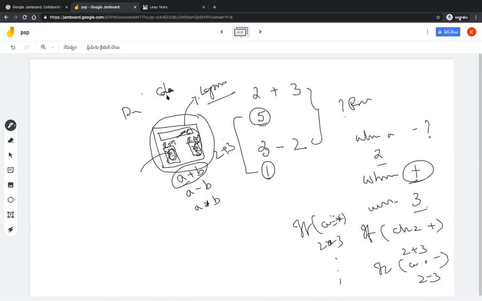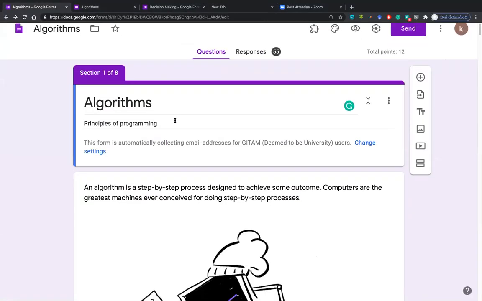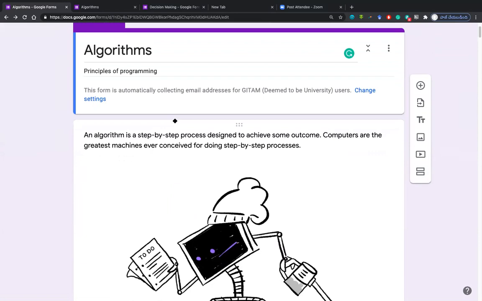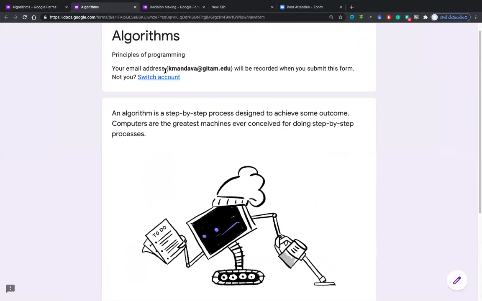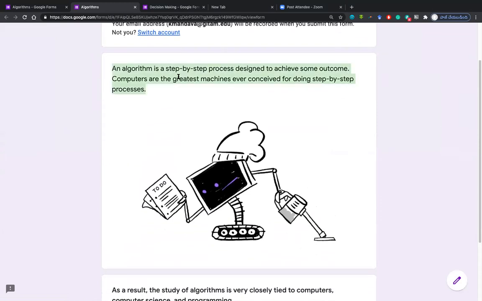Right. Coming to this, I think you understand what decision making is. So today we are going into algorithms. Let us see what an algorithm is.